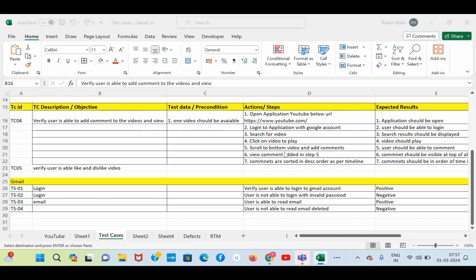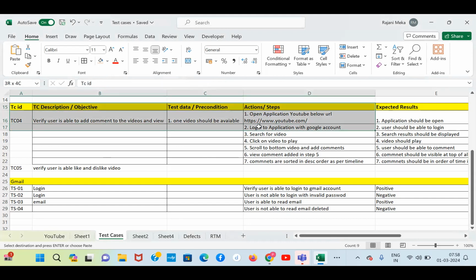We need Zephyr or some plugin for Jira which will allow these columns to be added. These columns will be available in that extension, which is again a paid one, so companies may not take it. So nowadays people are not following that much process-oriented testing.